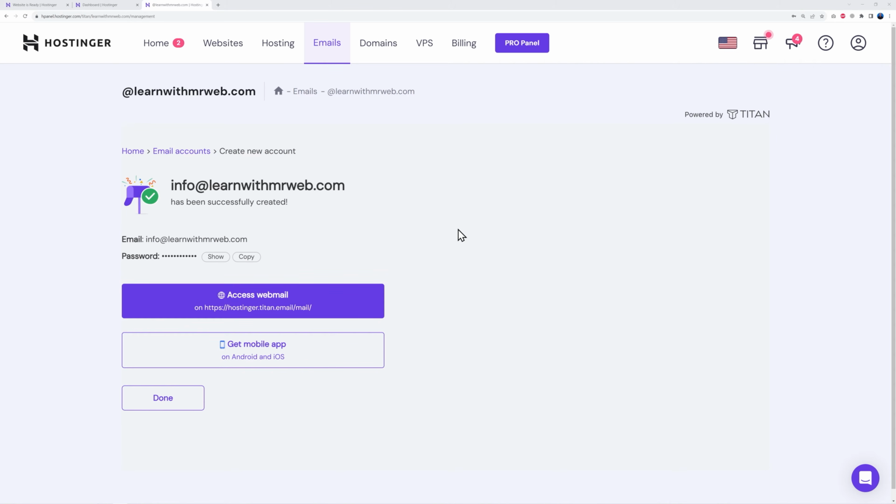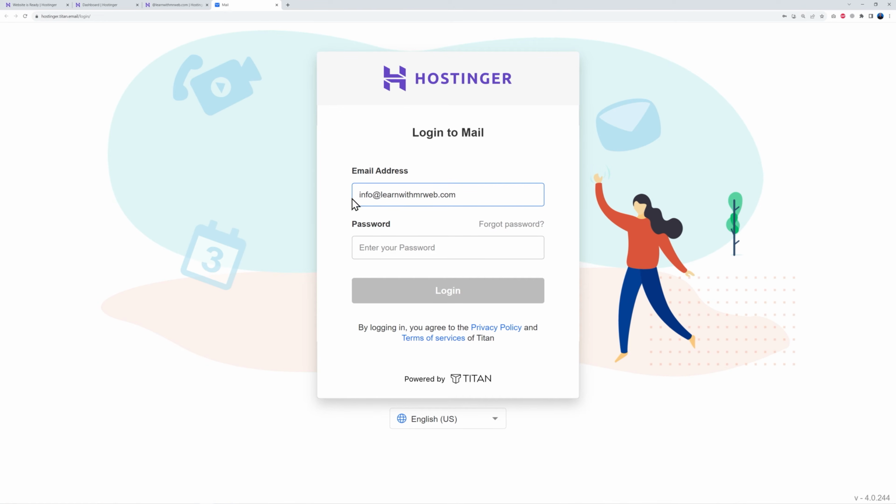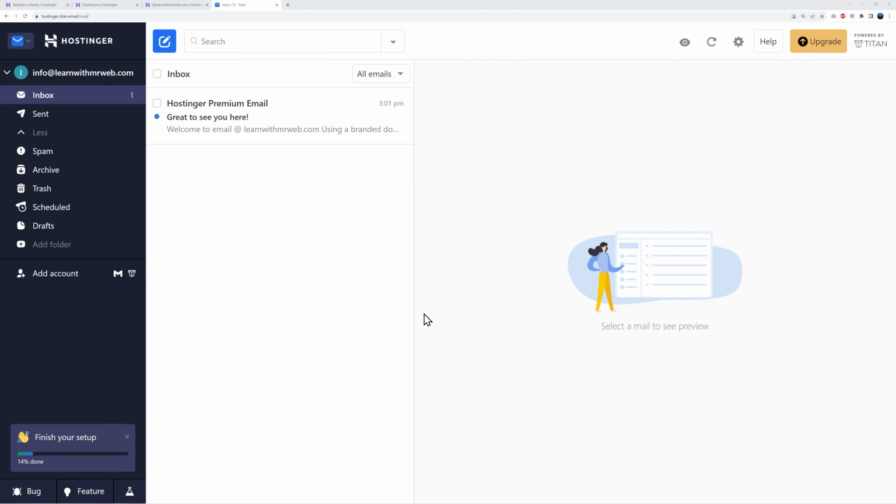And there you go. As you can see, we have a new email address now and you can access it using the webmail. So if you click on this, you can open this in a new tab. So this is your email address. Enter your password as well and click login. And there you go. As you can see, this is your mailbox, basically inbox and sent and spam and archive. So basically you can access all your emails immediately from here. And now we can go back to our dashboard.